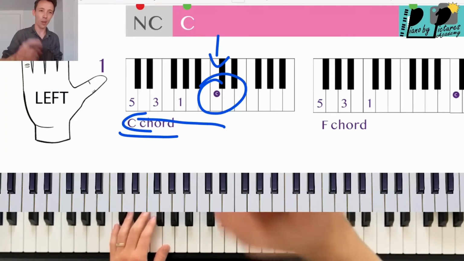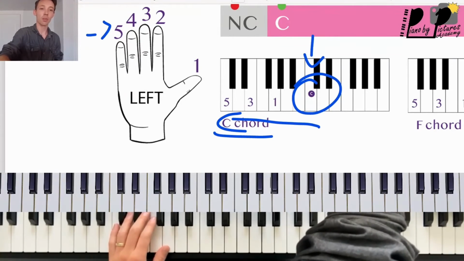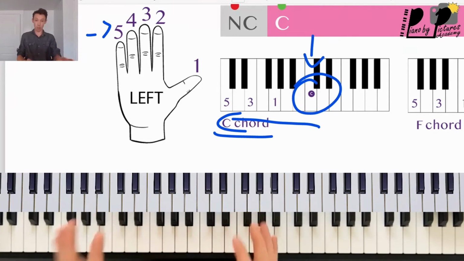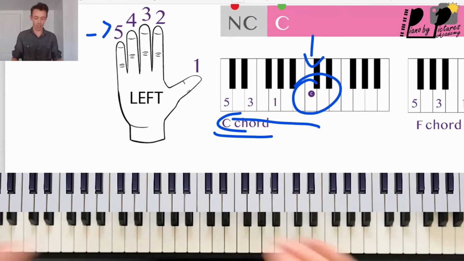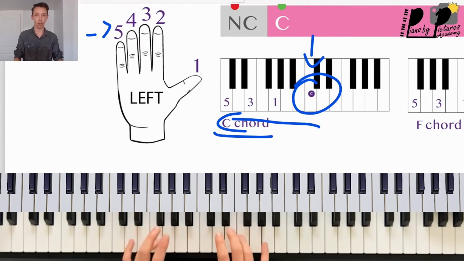Now here's where the numbers come in. Do you see how the left hand picture here has a couple of numbers? It's got 5, 4, 3, 2, 1. Those are just the finger numbers that we talk about. For both hands, thumb is always going to be 1. Thumb is king, so thumb is going to be 1, and we go out to 5. 1, 2, 3, 4, 5.